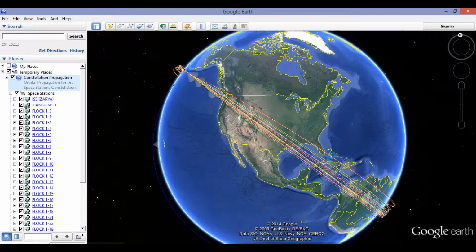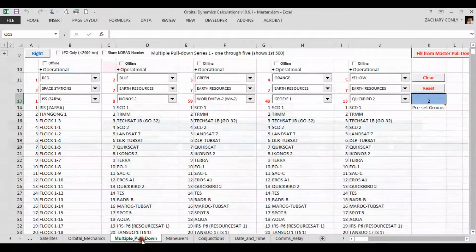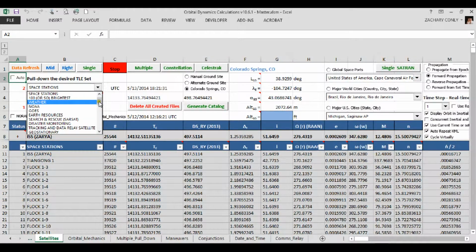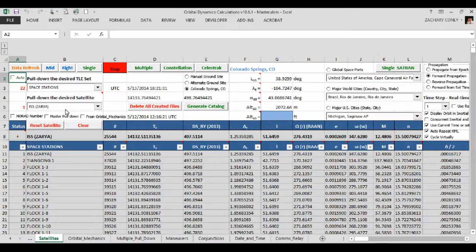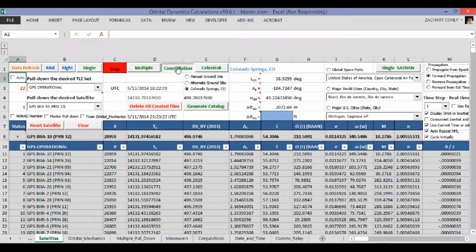Let's try something else here. I've already briefly demonstrated how the multiple pull down tab works with bringing in groups of satellites. I'm going to specifically talk about GPS here. I'm going to highlight GPS, and it's going to bring in that GPS constellation to the workbook. There you go. I'm going to hit constellation again, and it's going to generate the 31 GPS satellites.